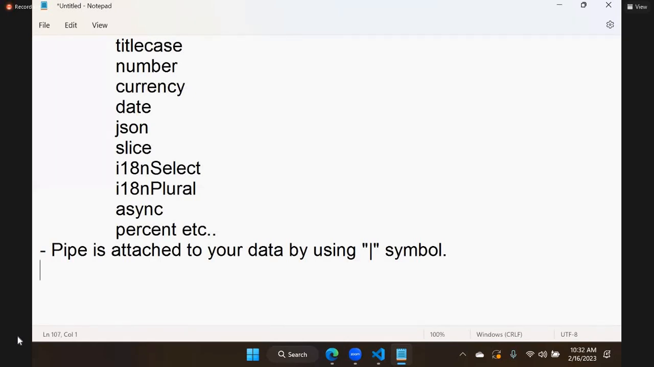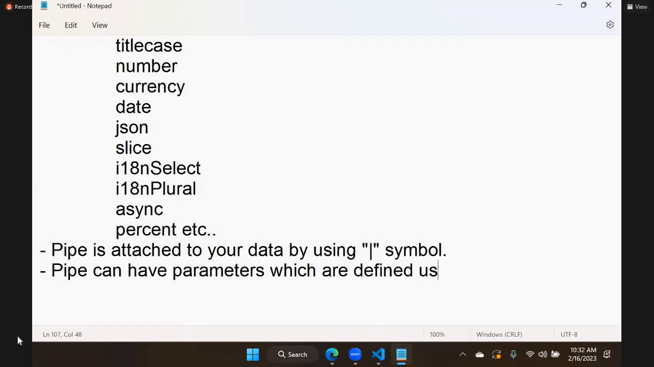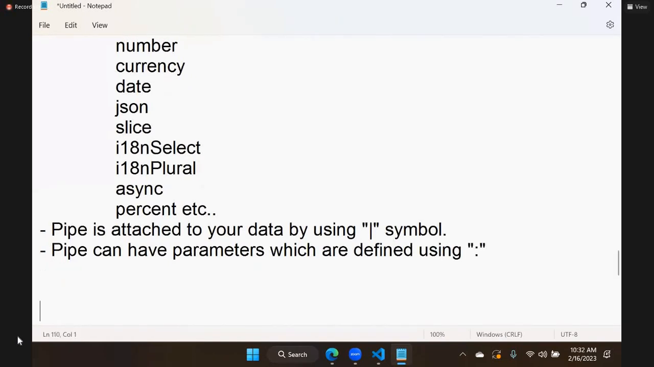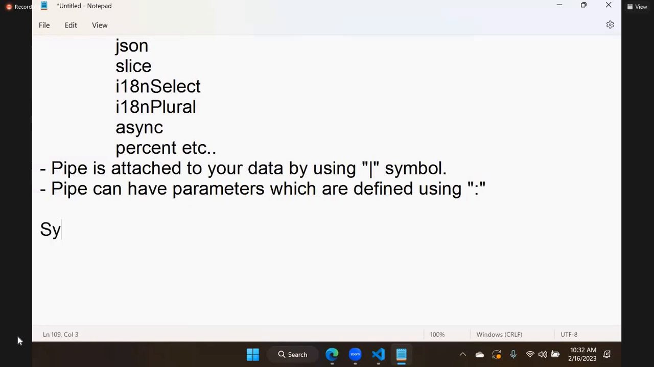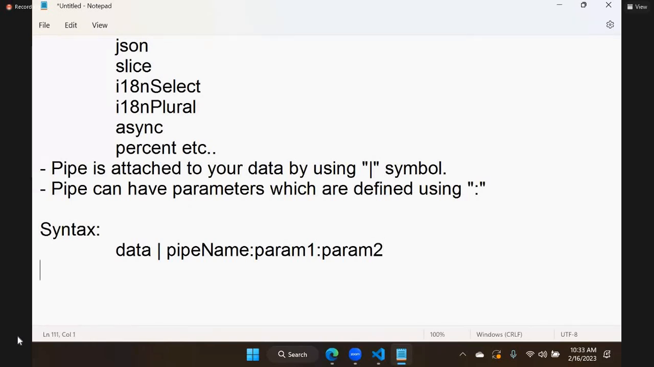That is the pipe. And very important, a pipe can have parameters, which are defined using a colon. Syntactically, you have data, pipe symbol, pipe name, and colon parameter. If there are more parameters, colon parameter again. You can add multiple parameters, param1, param2, like this. So this is how you configure pipes.